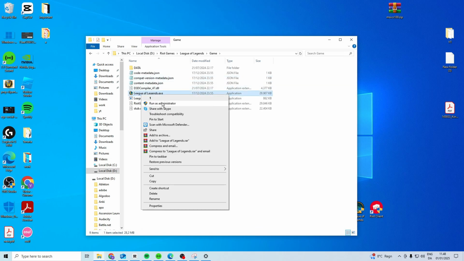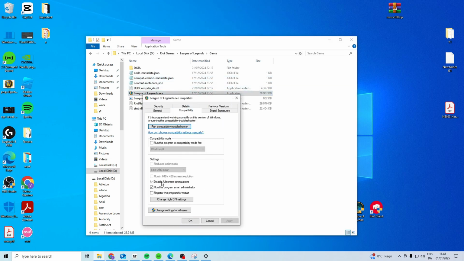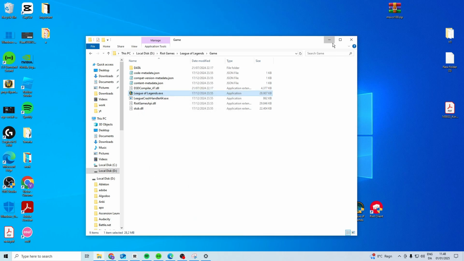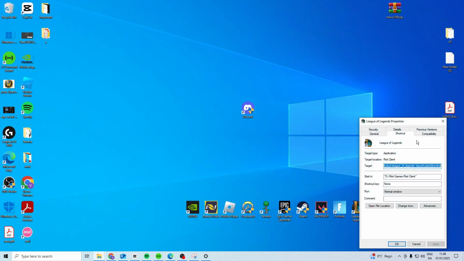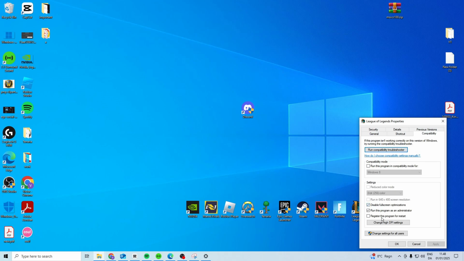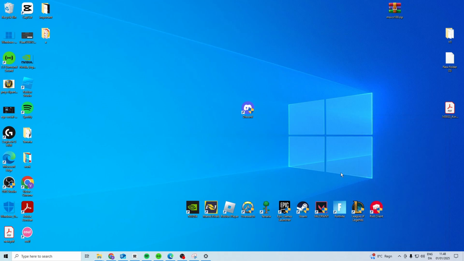Game, League of Legends.exe. The exact same in here. Check this one. And then find it on your desktop if you have it. Compatibility, and check this one. Once you've done all of this, it should work. Otherwise, you can try and restart your PC and these changes will take effect, and then it can also work.